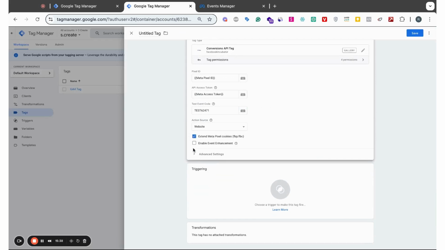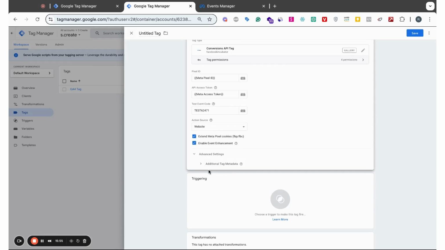I usually always tick all of these, and also if you look into the meta guidelines and the recommendations, they actually say that you should use both of them. You can read up on the developer Facebook conversion API integration setup. I'll put a link down in the description about that.